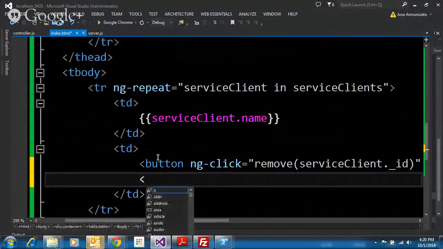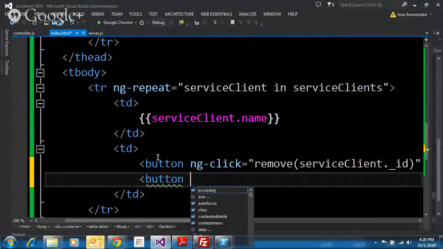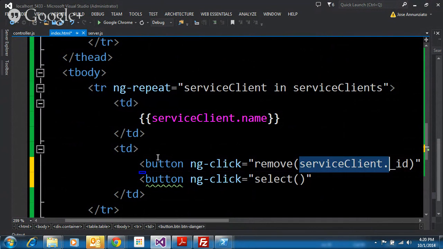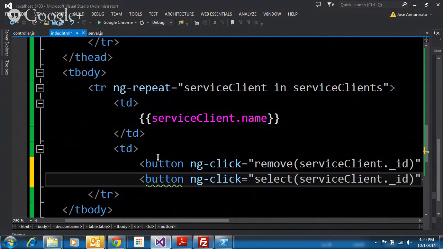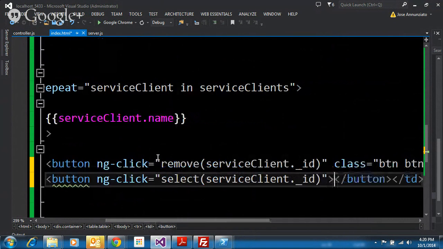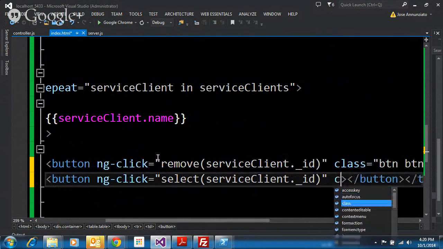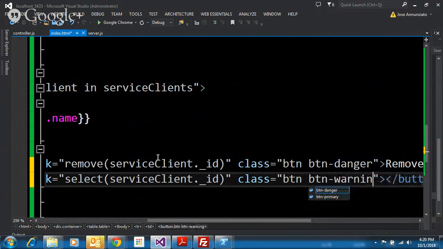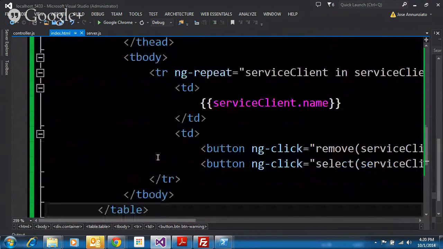So we're going to put a button here, button ng-click, and we want to call select, and we want to retrieve the object. Let's retrieve the object. That's interesting too, which we haven't looked at yet. And the class will be the same class as before, button warning, and this will be select.